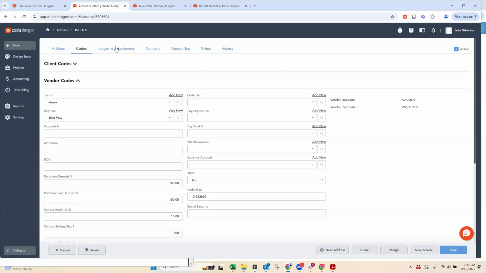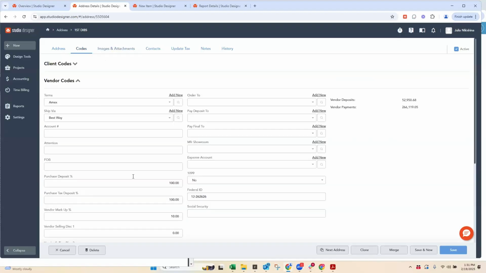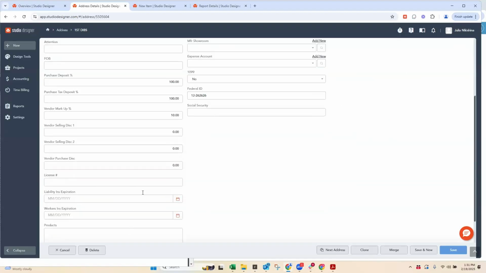A newer-ish feature, which has been absolutely amazing and has changed somebody like myself, it's changed my life, is this images and attachment section on your vendor IDs and your client IDs. It's one of my favorite additions, and it's now been around for a couple of years. You could now add anything that's an image or an attachment to a vendor or client ID.